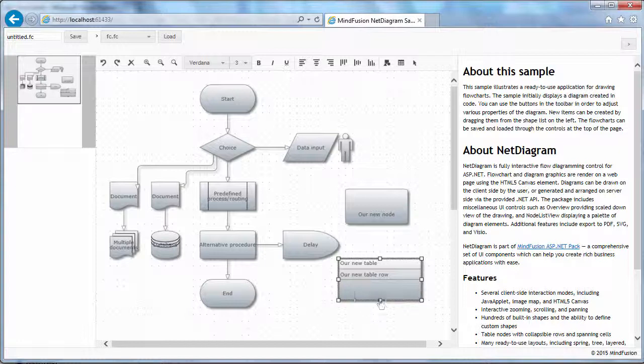Let's select and resize a node. Drag any of the modification handles drawn around the node. Again, you can see the node redraws immediately to show its new size.